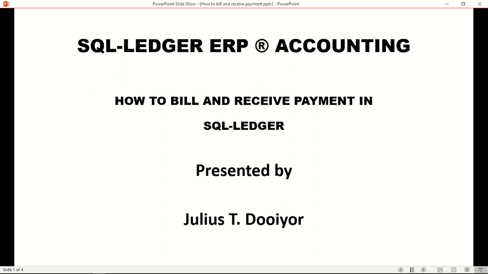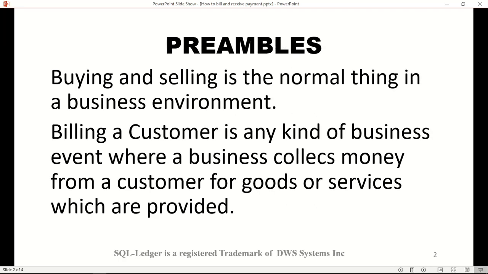In this demonstration, we shall be dealing with how to bill and receive payment in SQL-Ledger. Buying and selling is a normal thing in business environments. Billing a customer is any kind of business event where a business collects money from a customer for goods or services which are provided.